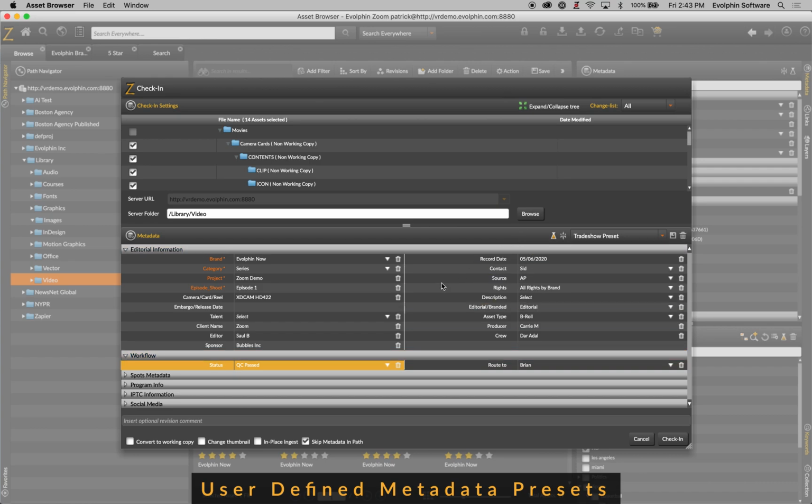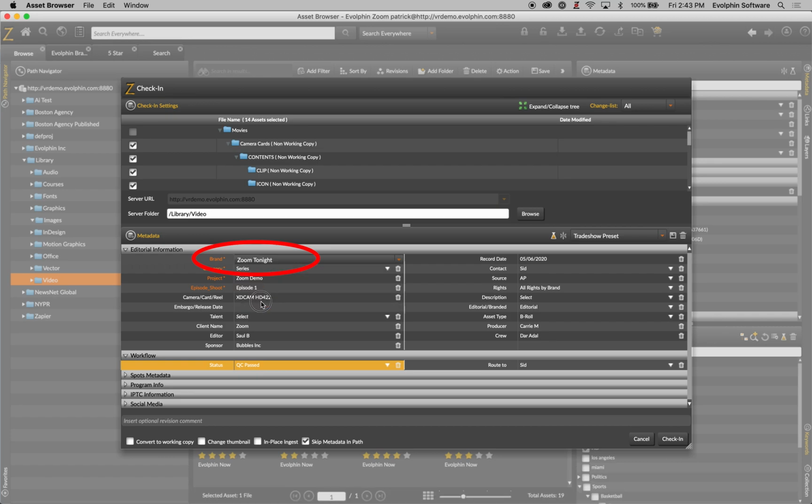Now I can see that some of the presets I don't agree with. So let's say I don't want this to be routed to Brian. I wanted this to be routed to, say, Sid. So I can come in and change the value here in the metadata field. And maybe I don't like the default brand to be Evolvin now. I'm working on Zoom tonight.